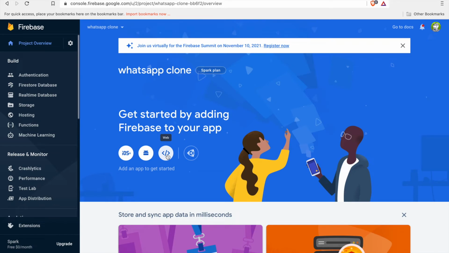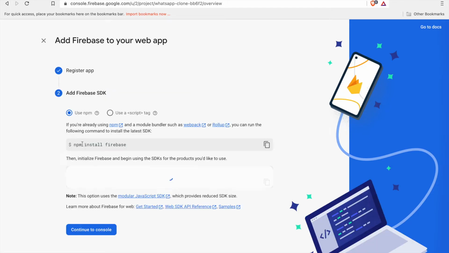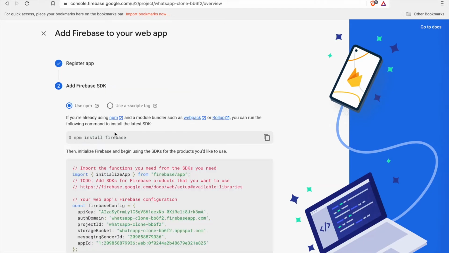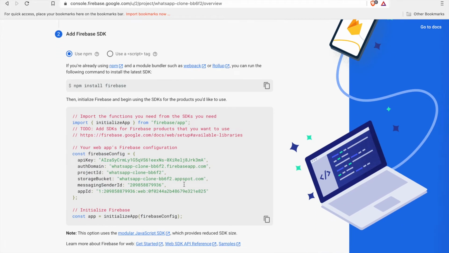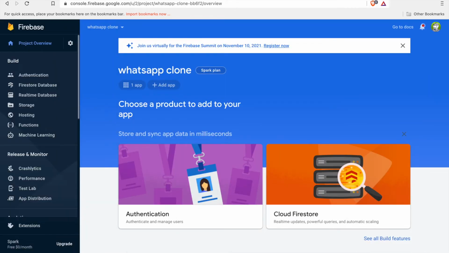and then we go to select the web. And again, we have to add the nickname for the app, so we just type WhatsApp clone, and then we click Register app. And then it says we have to add the Firebase package, and we have to copy this as our Firebase config file. So we copy this and continue to the console.